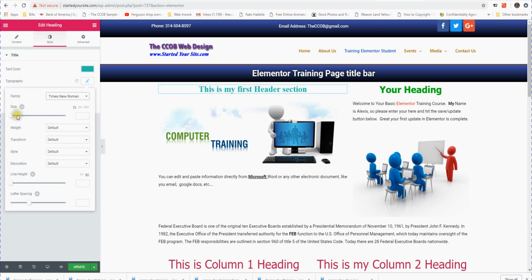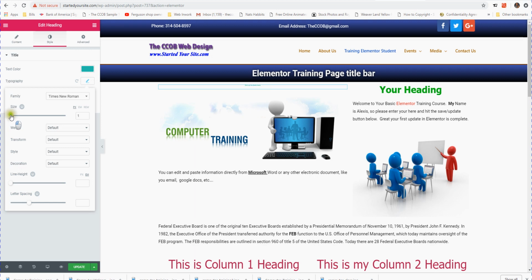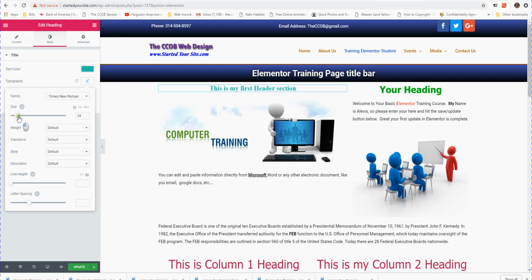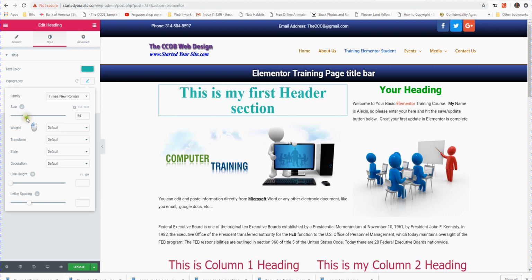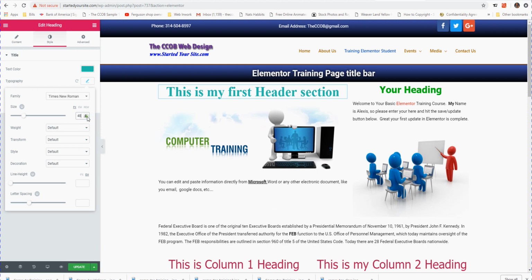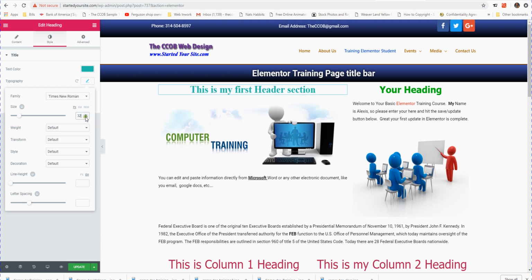Now, the next thing is the size. How big do you want it? You can take this bar here, make it small like this, and you can make it go bigger. You can scroll that and make that inside. Or here's the actual font size in numbers. You may want to make all of these the same size. So let's say if this section is 30 right here, you can change that like that.